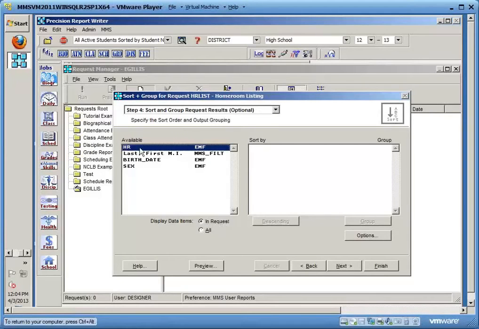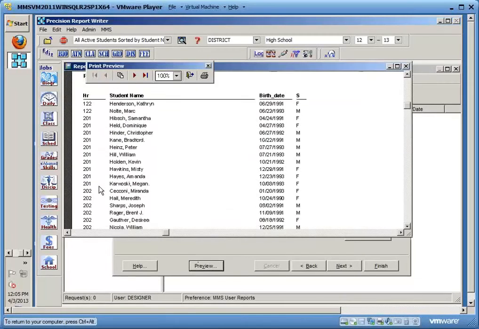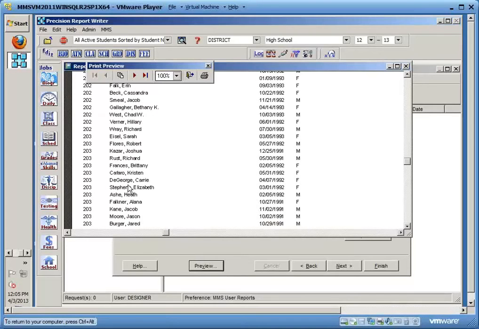I'm going to focus on the items I've actually put in the report. And I want to sort by homeroom, so I'm simply going to double click on homeroom, and that will move that over to the right-hand side. And I can use the button underneath the box to either put the information in ascending or descending order. I'm going to preview, and you'll notice now that the information is organized by homeroom.